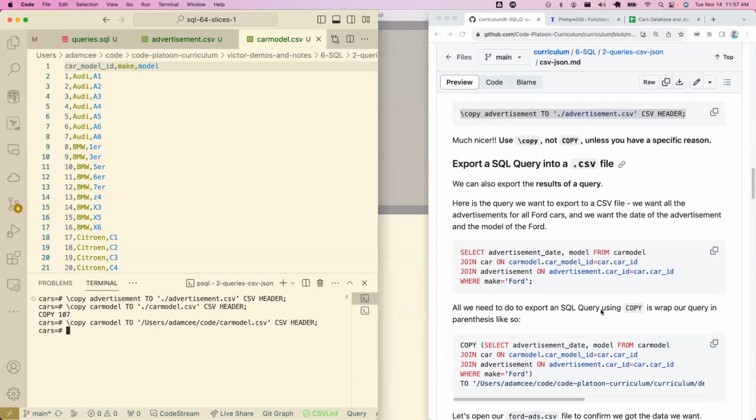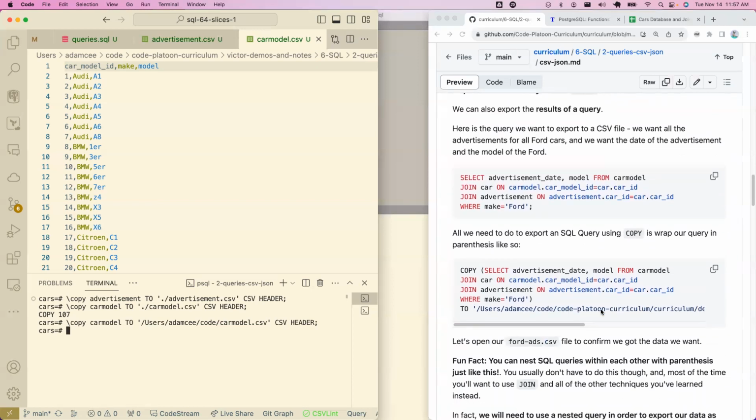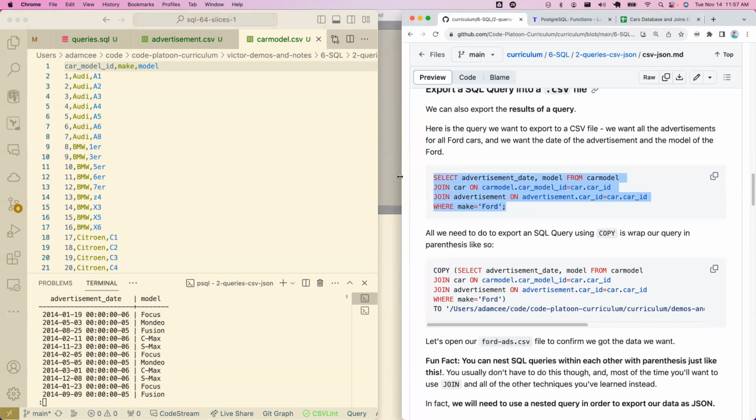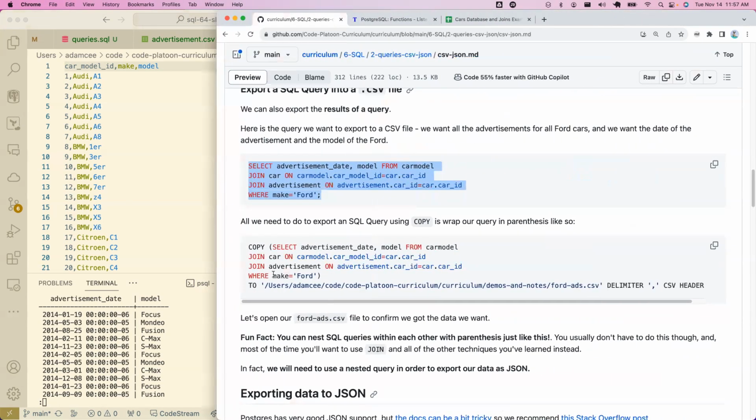But I would recommend relative paths, they are just much shorter to type. The other thing that is very cool is we can export a query into a CSV file. So here is this query that I've constructed, and it has a join, and it's actually similar to the query we were just working on. It gets me all the advertisements that are Fords, and it just gets me the advertisement date and the model of the car.